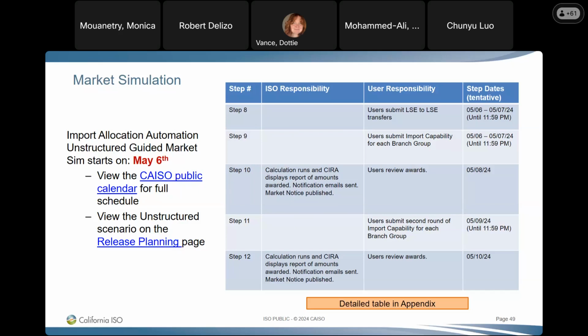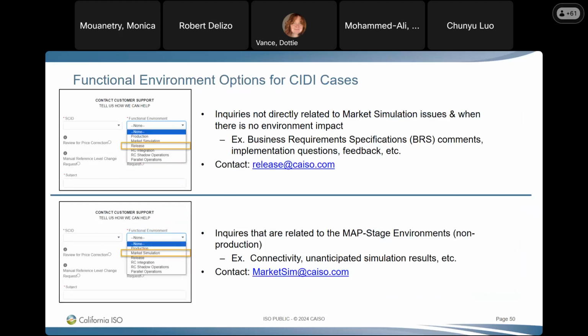So in addition to market simulation, I also wanted to point you to if you have any questions, whether it be specifically about the release. If you have questions about the BRS or comments or feedback about the implementation, you will select for CIDI Ticket, you'll contact release. And if you have questions about market sim specifically, you're going to want to make sure that you filter for market simulation so we get those questions to the correct audience.